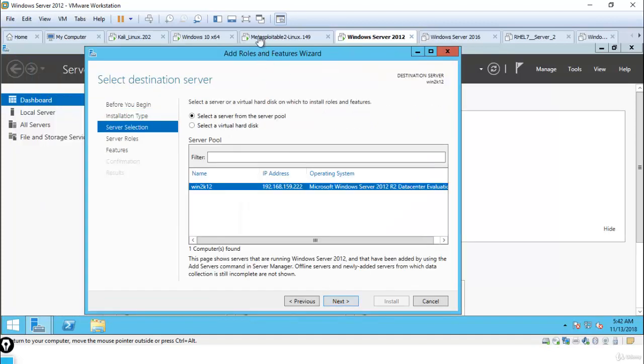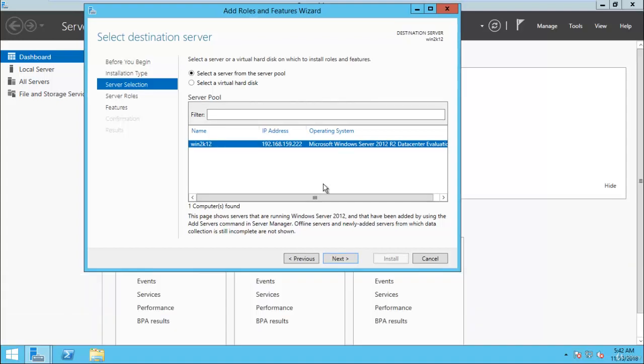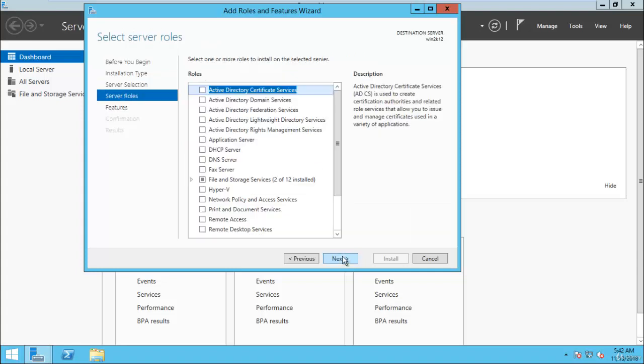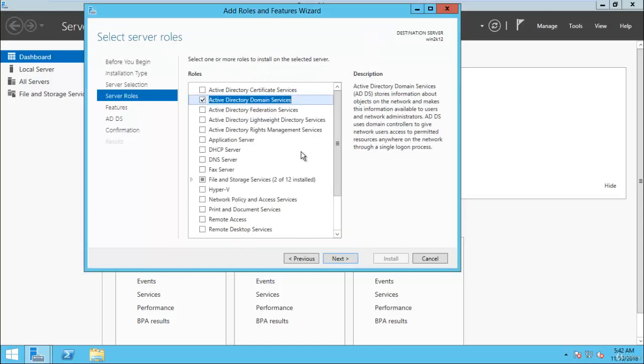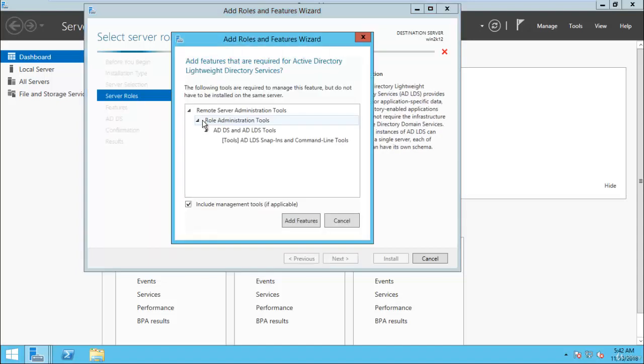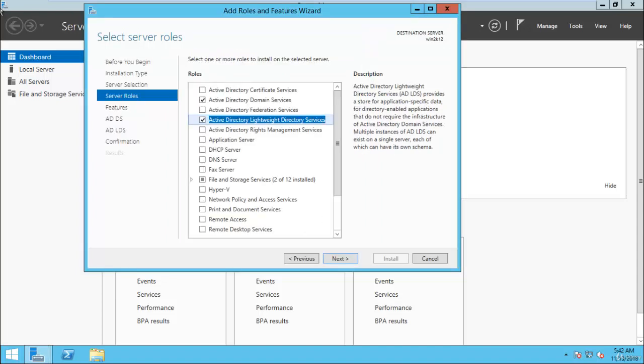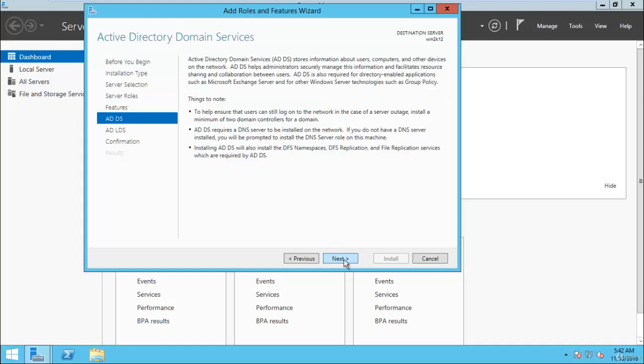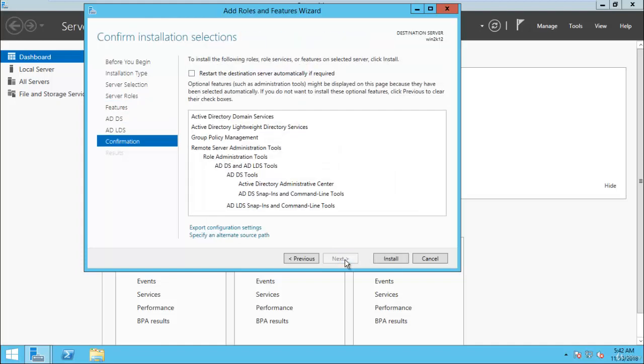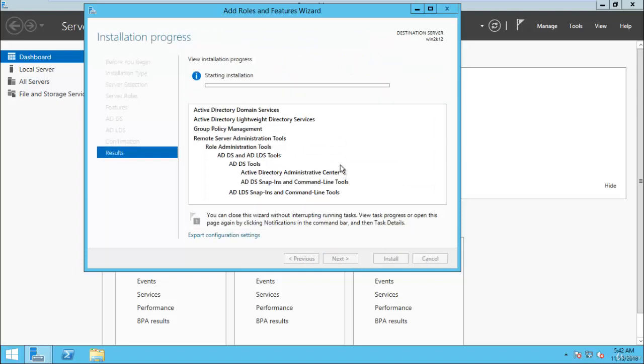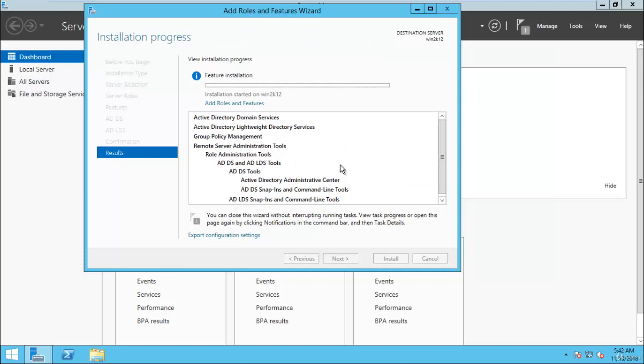Then click on Next. Let me maximize it. Now click on Next. You can see my computer name is Win2K12 and the IP address is 192.168.159.222. Now click on Next. Now you need to install Active Directory Domain Services and Active Directory Lightweight Directory Services. Now click on Next, Next, Next, Next, Install. It will take a few seconds or a few minutes.